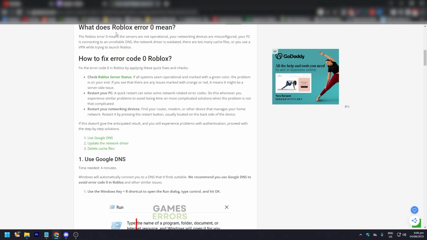Alright, so what does Roblox error 0 mean? This error means that the servers are not operational, your networking devices are misconfigured, your PC is connecting to an unreliable DNS, the network driver is outdated, there are too many cache files, or you use a VPN while trying to launch Roblox.